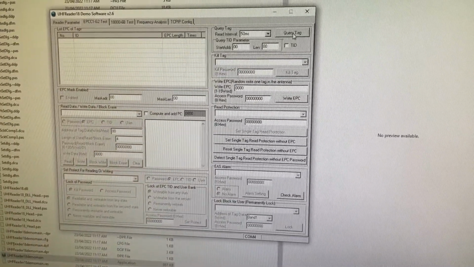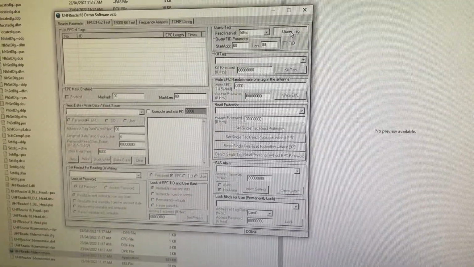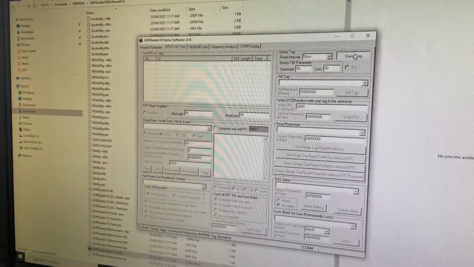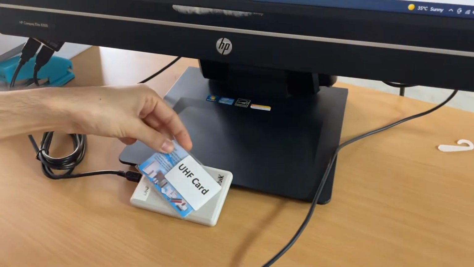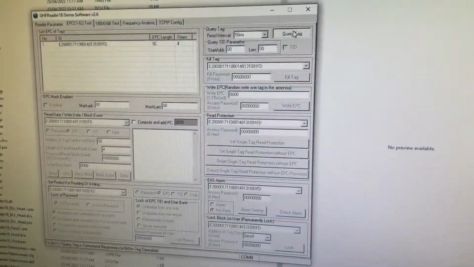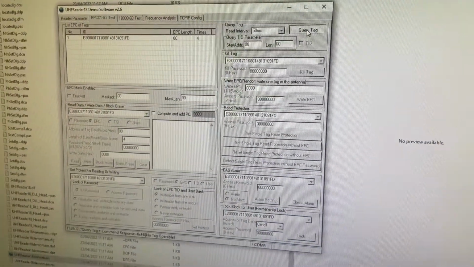So I will press the query tag. After that, I will scan this card. I have a UHF test card. Okay, bring it down. It is scanning. Now I will uncheck.